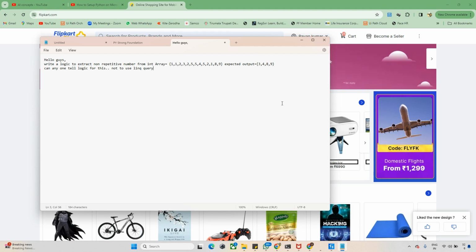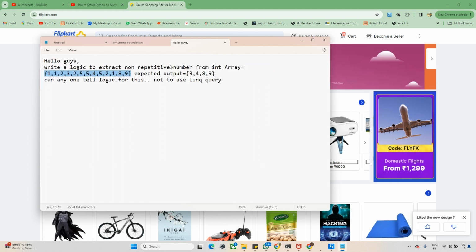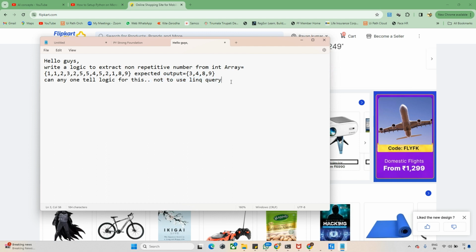So today we'll explore one more new interview question. They have given one array. If you check, this is our array, and in this array you have some repetitive numbers. From these repetitive numbers, we need to fetch only the unique numbers. When you observe this clearly, the unique numbers are 3, 4, 8, 9. They want the logic, but it should not use a LINQ query. So how can we do this with UiPath?